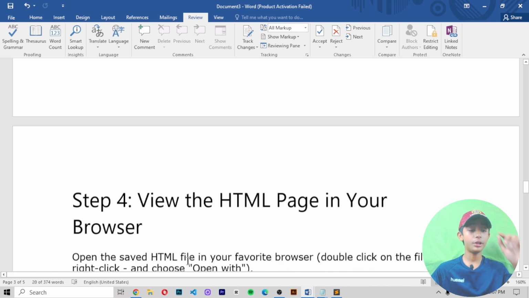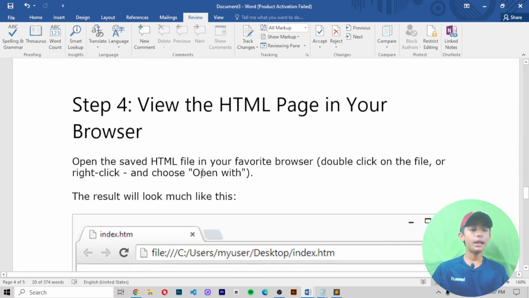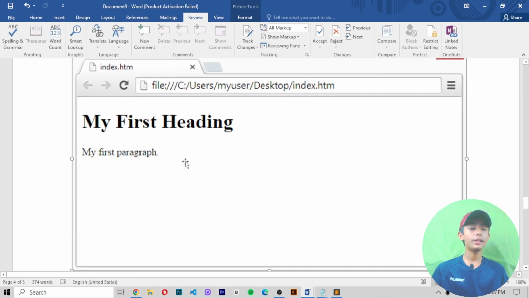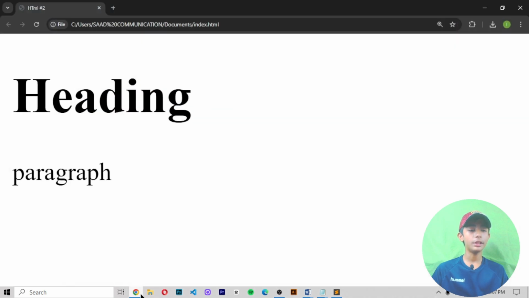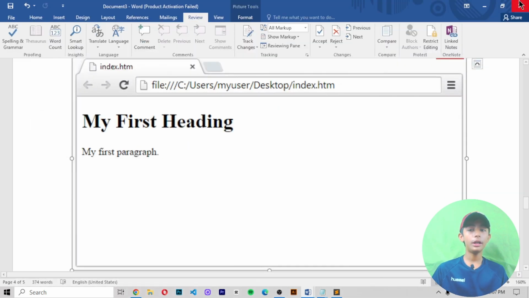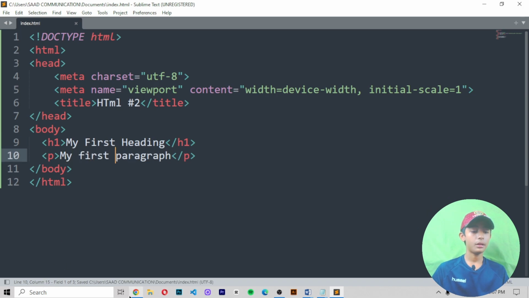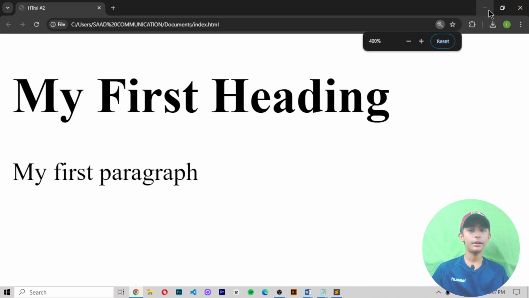Okay, so now let's come back here. I have already seen that it gives me the output like this. Here you can see it. The result will look like this, and my result is also looking like this. But I did not write my first heading here. When I write my first heading, let me show you, and if I write my first paragraph, it gives me this. Here you can see it.